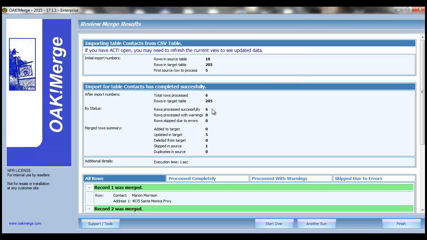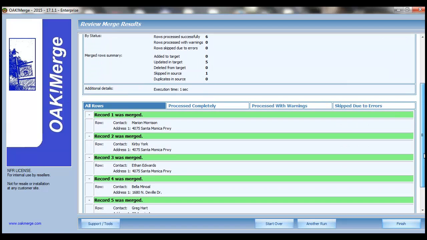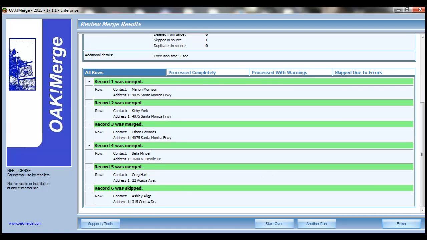So this time it processed 6 rows, and it skipped one because it didn't match in terms of what was going on. So Ashley Allen's did not match because the address or the name, one of those was different in the source file and the target, so it skipped that one. So you can see how this can be helpful.